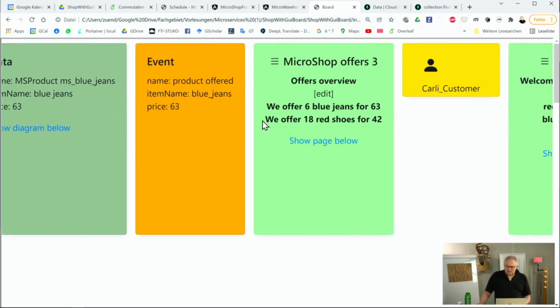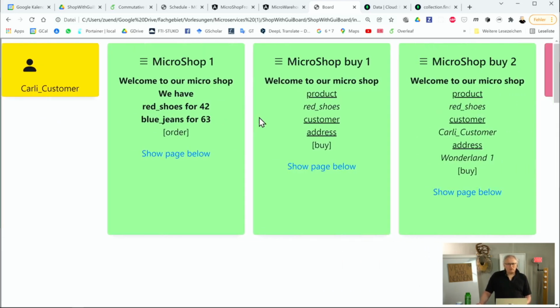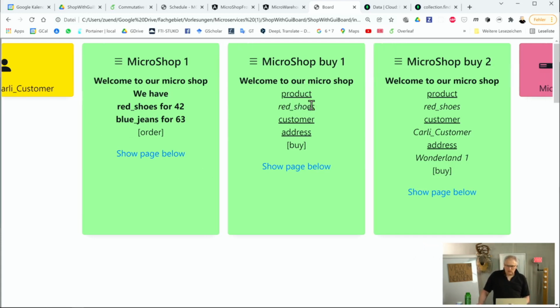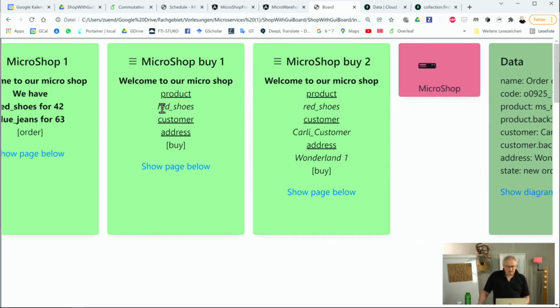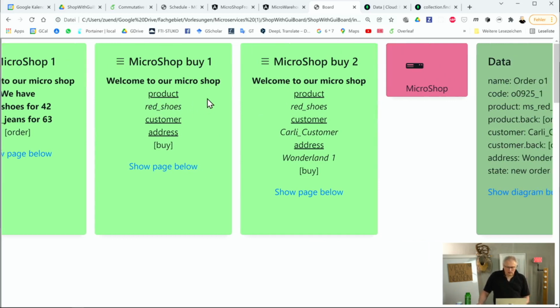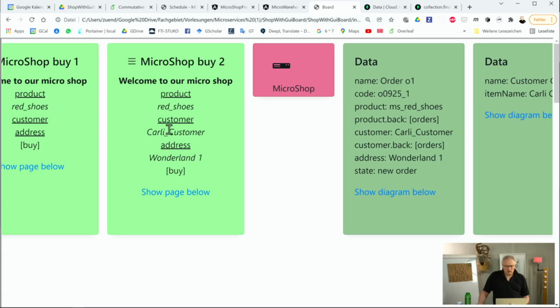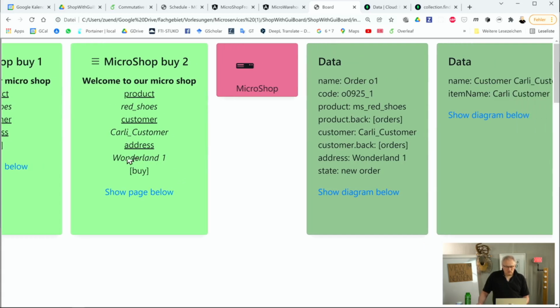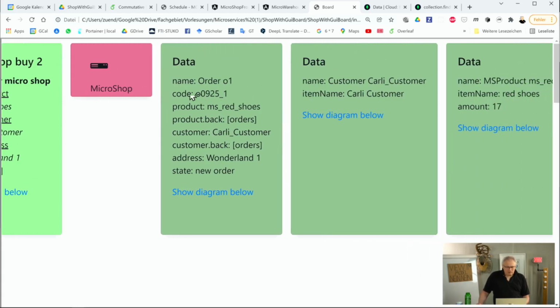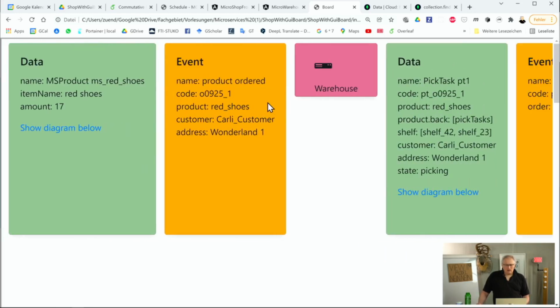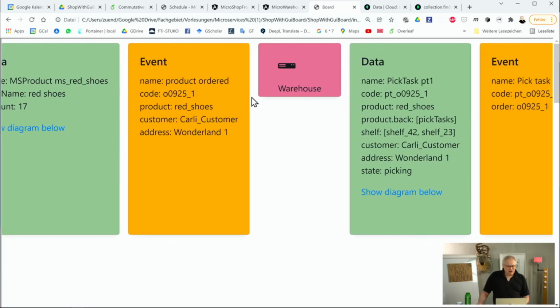So we have prices, more prices, and then finally, that is what we have started, I think, last week, we are going to do shopping. So Kali customer logs into the shop, and hey, she wants or he wants, who knows, by accident, red shoes, which are on stock, and so we can actually add customer name and address and do the buy. And then the microshop creates this order object, and this is the point that we have reached last week.